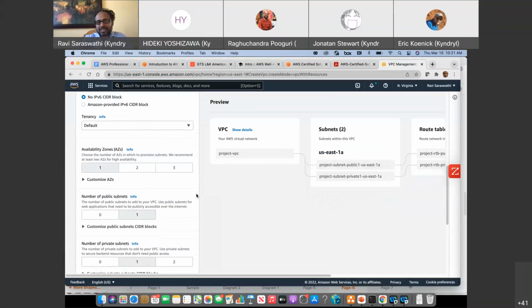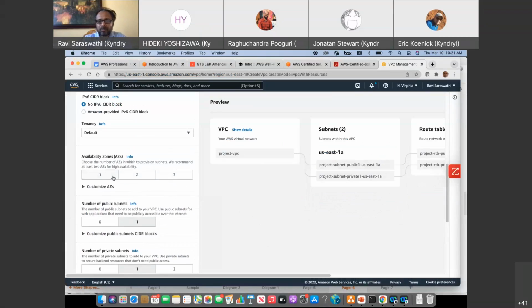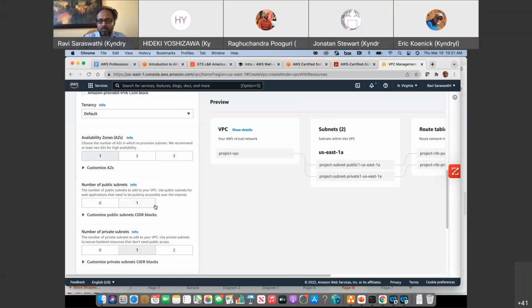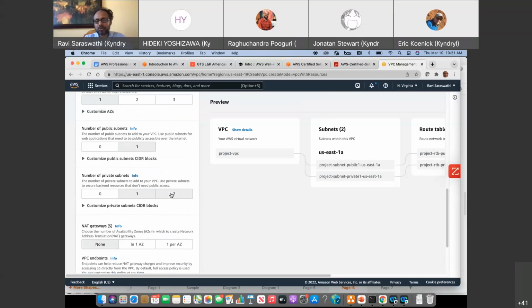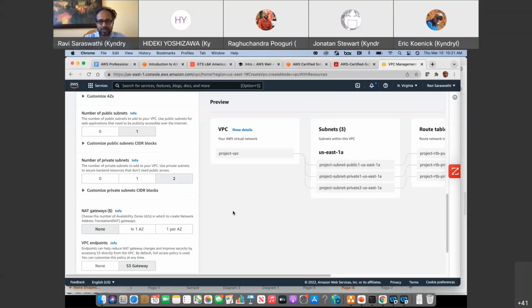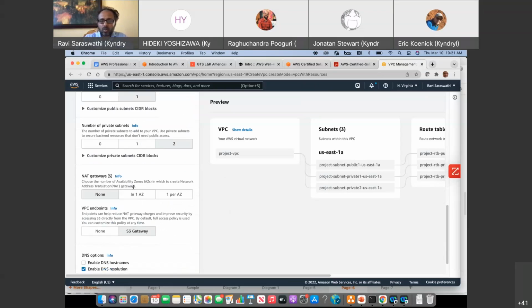In order to simplify, I'm provisioning this in only one availability zone and one public subnet, and I'm putting two private subnets here, because one is for the app and one is for the database. And now there is another area about the NAT gateway. So what exactly is a NAT gateway? Why are they asking about the NAT gateway?